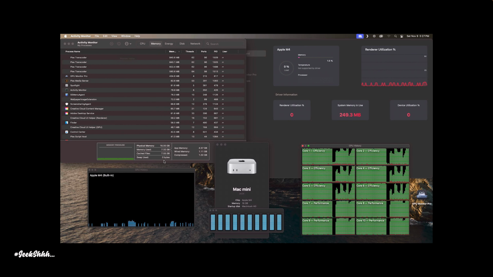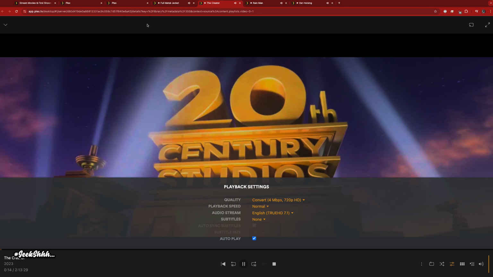Let's make sure it goes through the creator. All right, we're over 7 gigs of RAM being used. GPU's not really doing nothing. All right, now it's definitely at max.